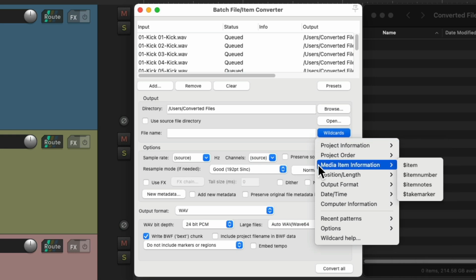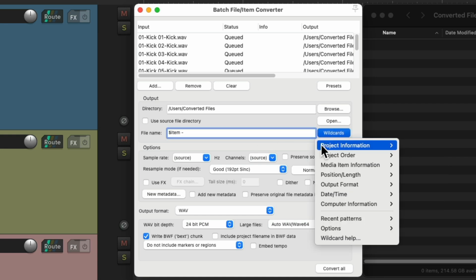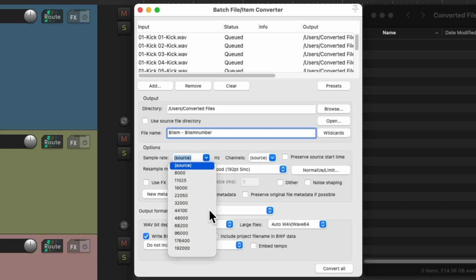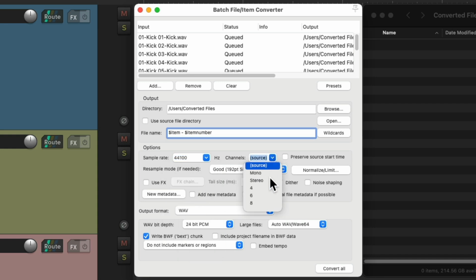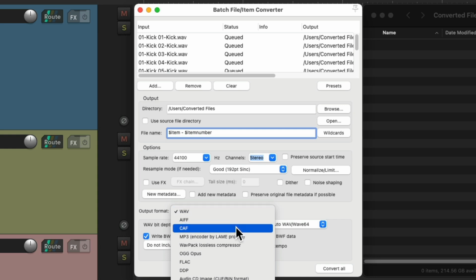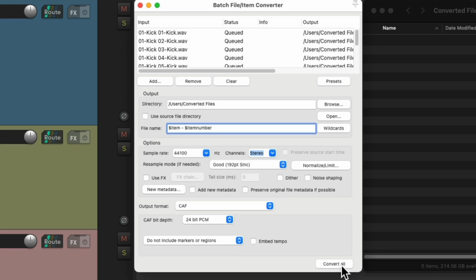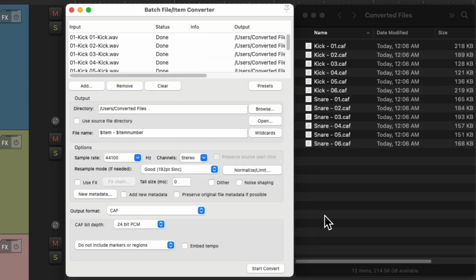Let's go down here to the media item information and choose item, and also choose the item number. So it'll export each media item as a separate file and name it based on the item and give it a unique number. And this time we'll choose a different sample rate, like 44.1, make it stereo. Let's export them as CAF or CAF files, 24-bit. Now if we convert all the files, they're exported over here based on the name of the item and a number different for each file.